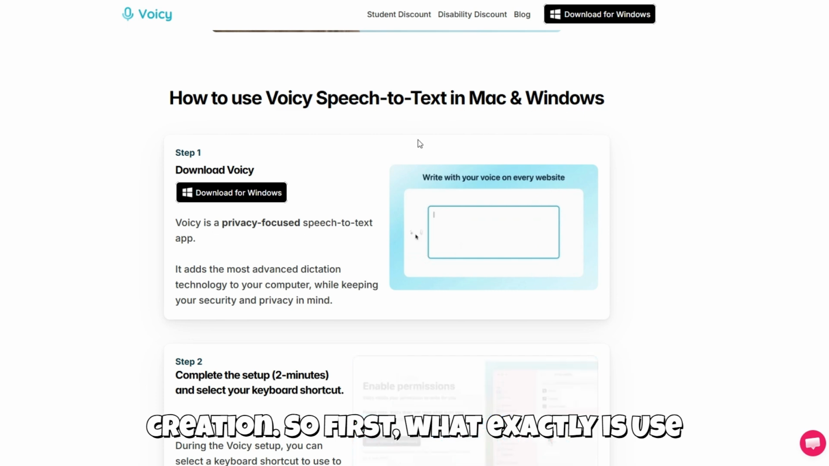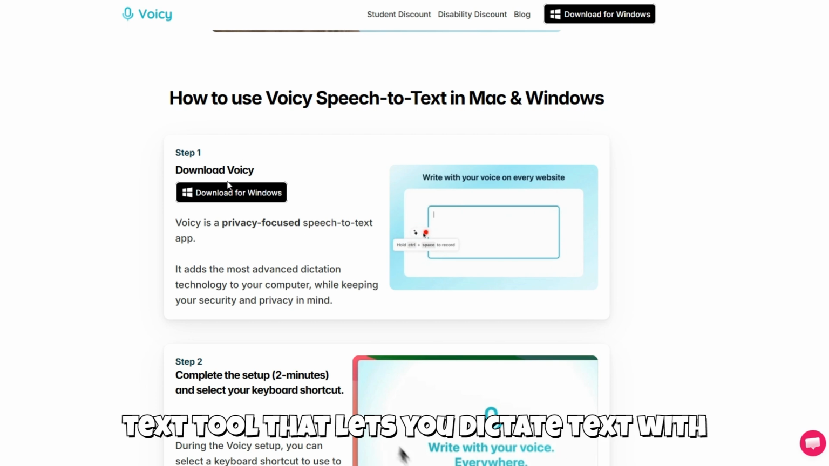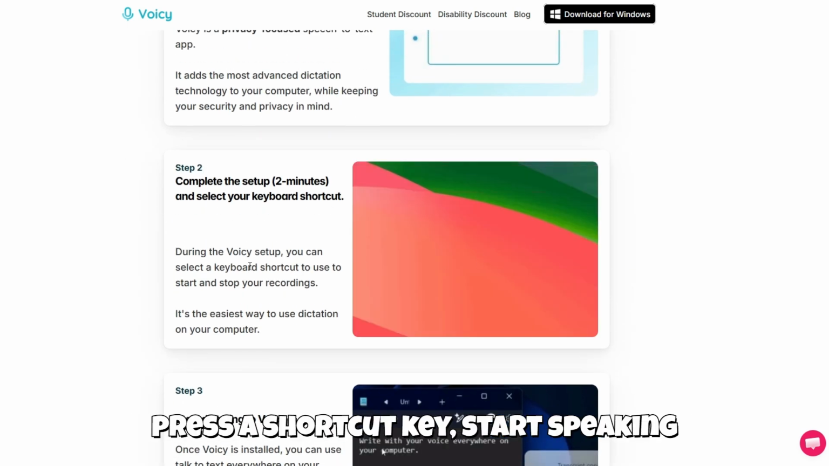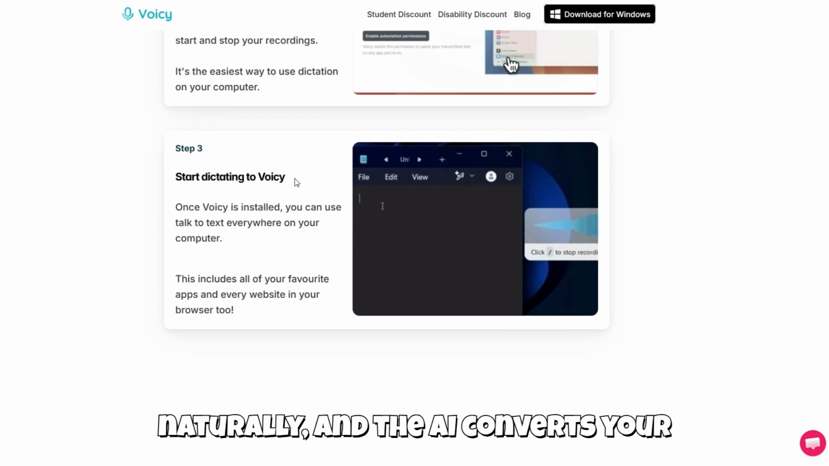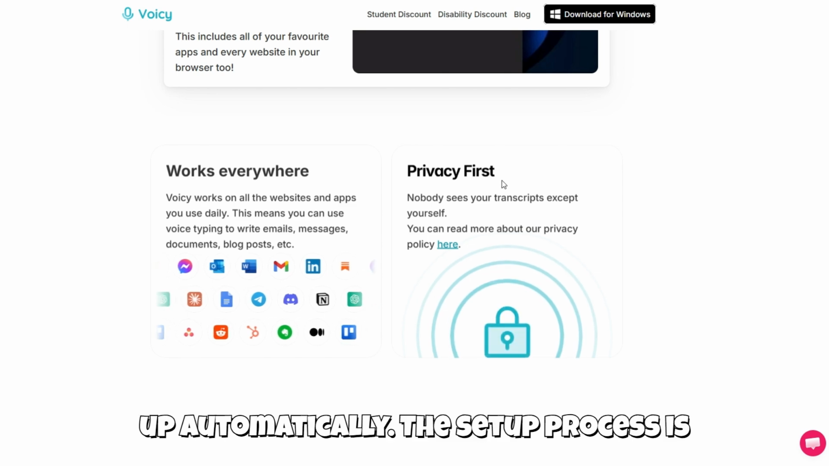So first, what exactly is UseVoicy? It's basically an AI speech-to-text tool that lets you dictate text with your voice across almost any app or website. Instead of typing manually, you press a shortcut key, start speaking naturally, and the AI converts your speech into properly formatted text with punctuation and grammar already cleaned up automatically.